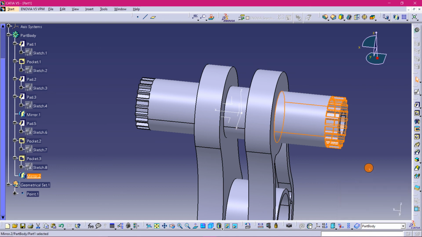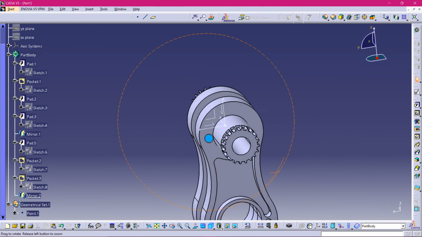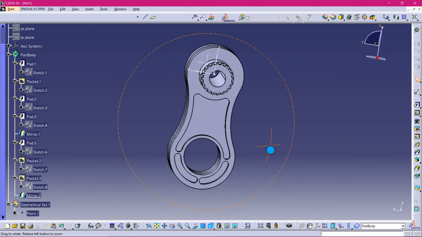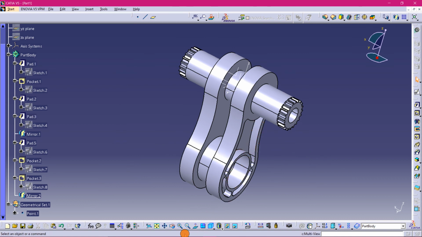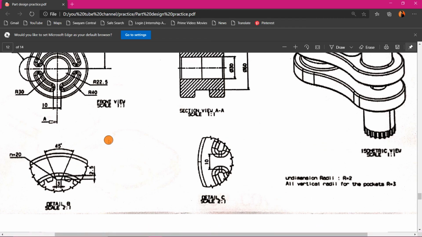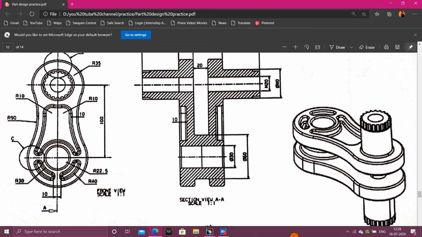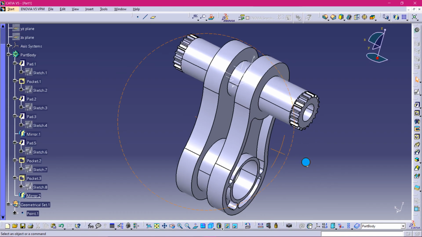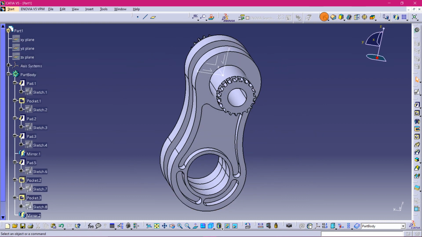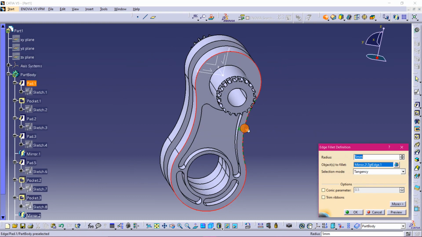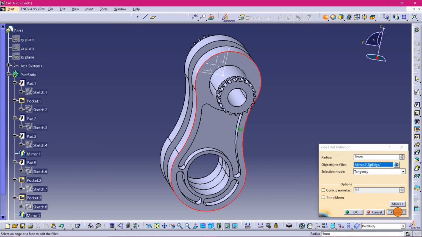See here you have this fillet radius 10 mm. Okay, I will be giving you, so you do the same thing. Okay, click on edge fillet, select the total edge, just preview. 5 is too long, let's give 2. Yeah, 2 is better.